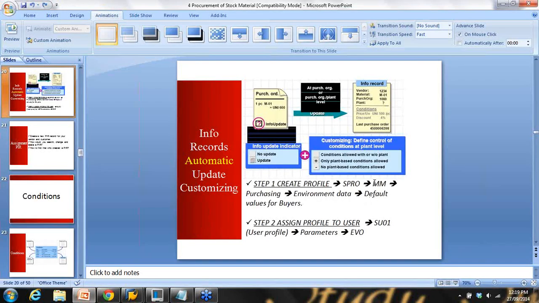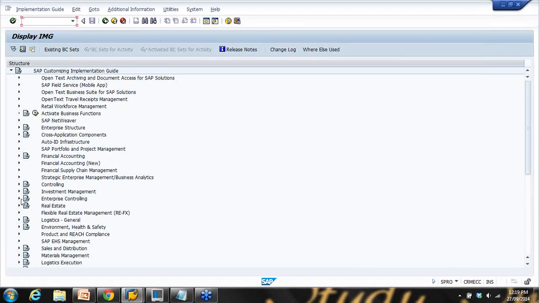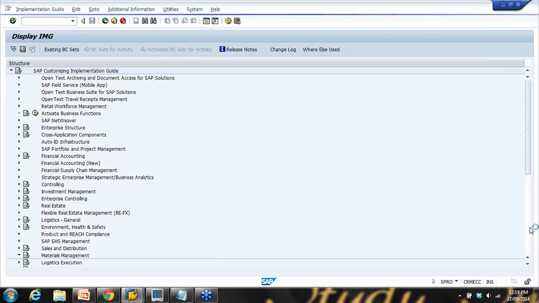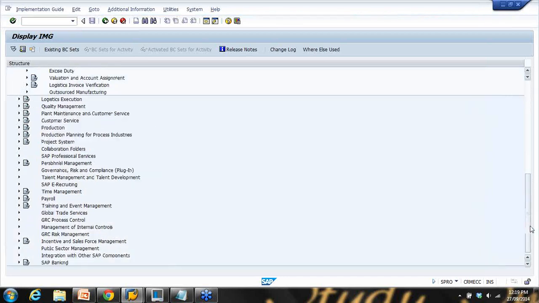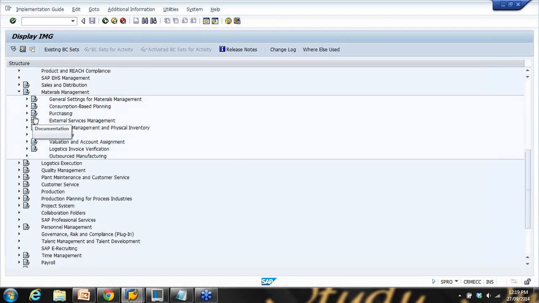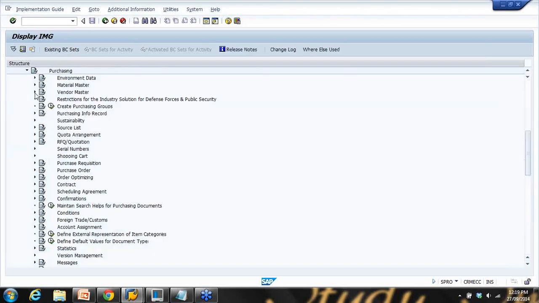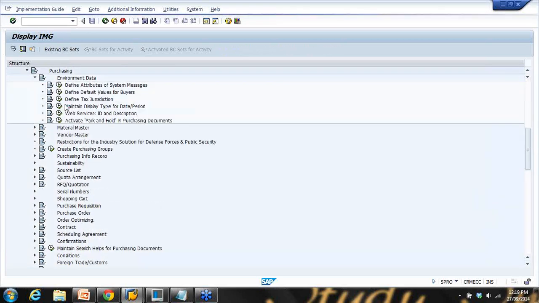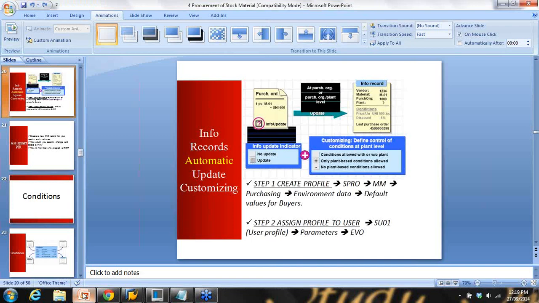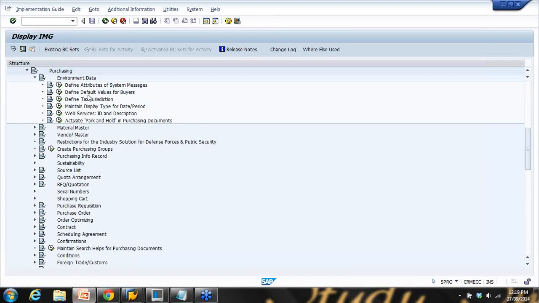we'll follow this menu path: MM, material management, purchasing, environment data, and then default value for buyers.